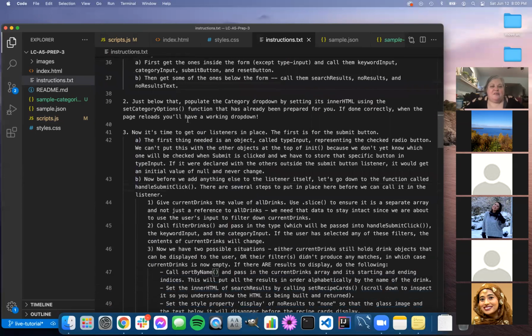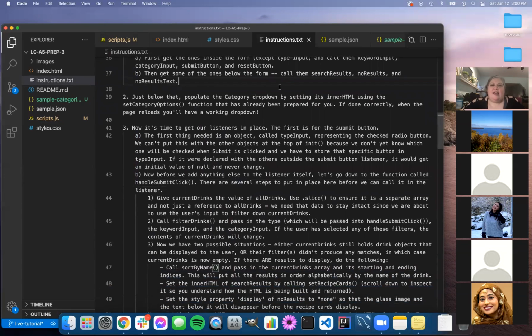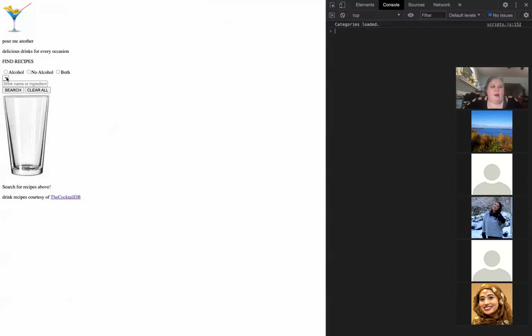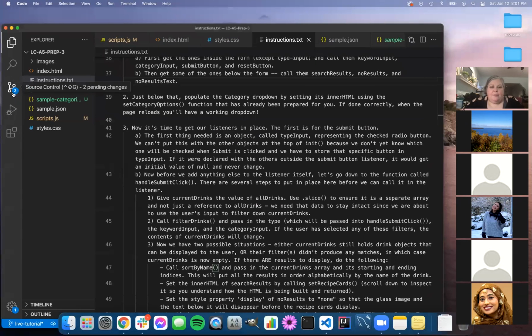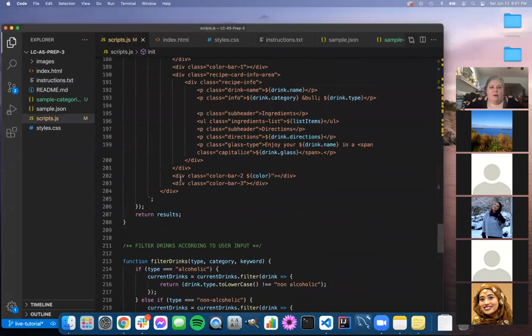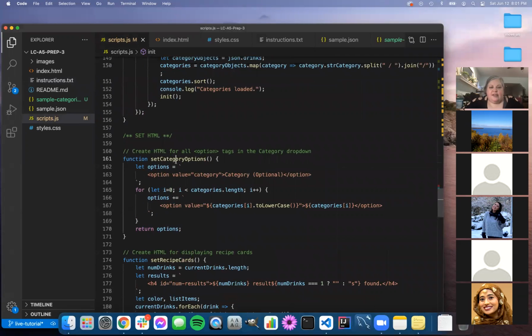We got those. All right, so now we want to populate that category dropdown. You remember that over here, right now, nothing happens, there's nothing there. So it's not opening up and it's not displaying anything. Let's fix that. We have a thing already in place here that is actually going to set those options. We just have to call it. It's going to start with a string where the first option is going to say category optional.